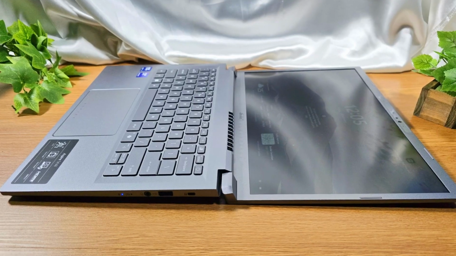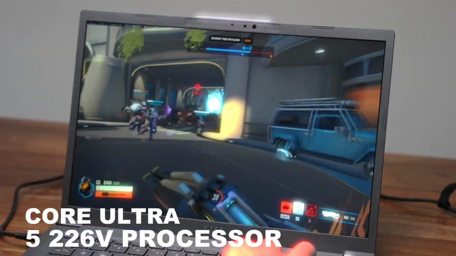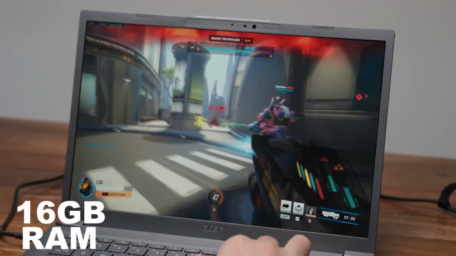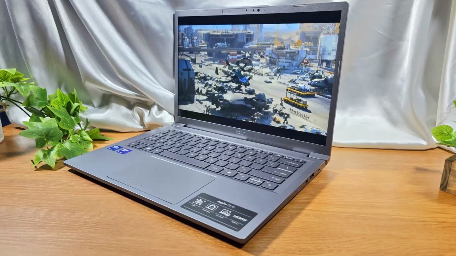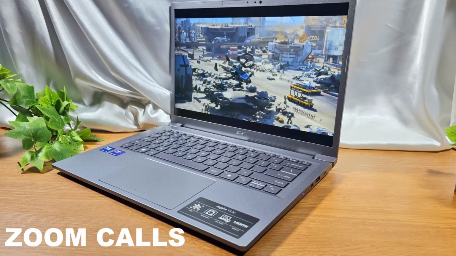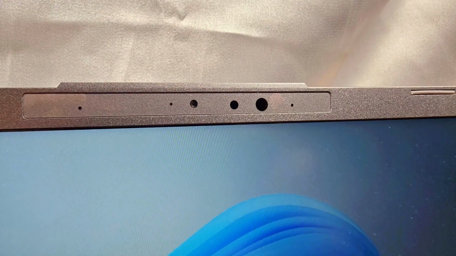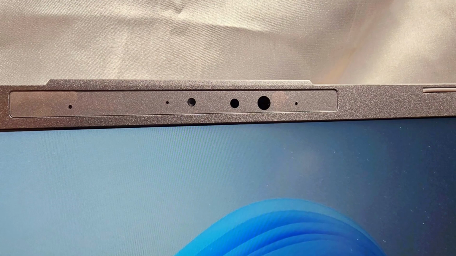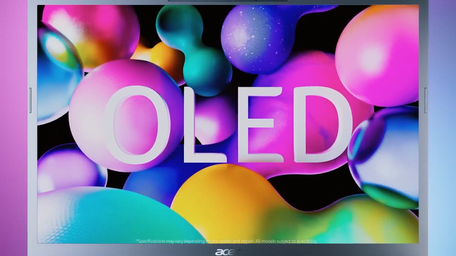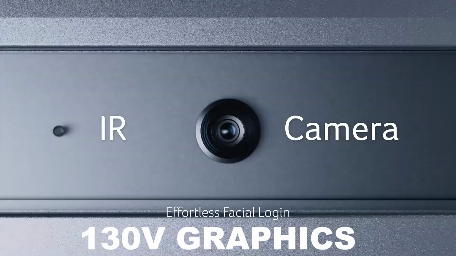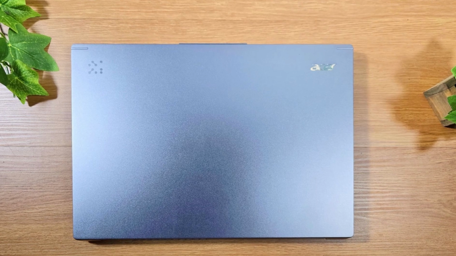Now, let's talk about how it actually performs when put to work. Under the hood, there's an Intel Core Ultra 5 226V processor, 16GB of RAM, and a super-fast 1TB PCIe Gen 4 SSD. This combo makes a lot of sense for general use. Web browsing, Zoom calls, spreadsheets, multitasking with a couple of tabs open, it all feels snappy. The SSD in particular is really quick, which helps with boot times and app launches. But if you're thinking of using this for video editing or heavy multitasking, it's probably not the best option. The Intel Arc 130V graphics aren't meant for gaming or creative workloads. They're okay for basic GPU tasks, but not more than that.